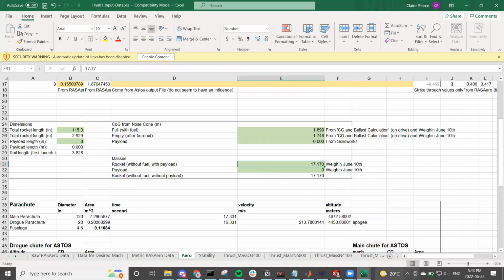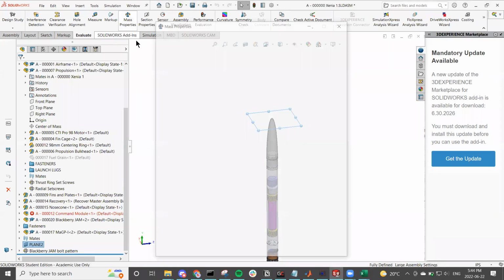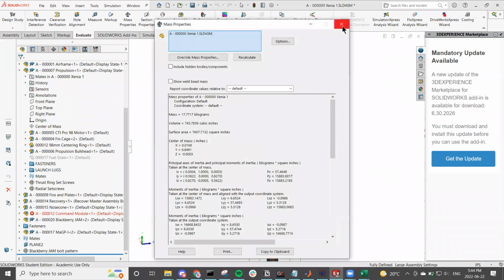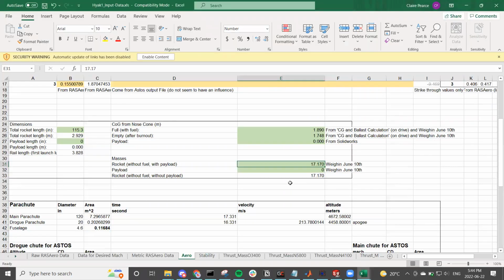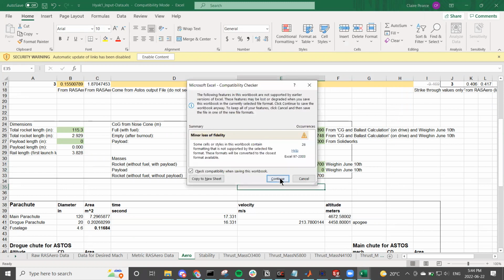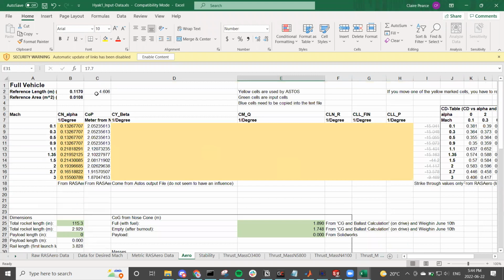And then you need the empty mass of the rocket, which again, you can get in SolidWorks. Takes a second to load. Okay, 17.7. I don't think the CAD has really been updated much since the last time I did this. But save everything. This is in kilograms, by the way. Everything for ASTOS is in base metric units.